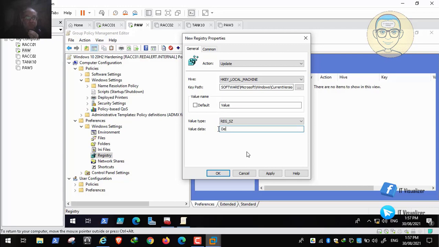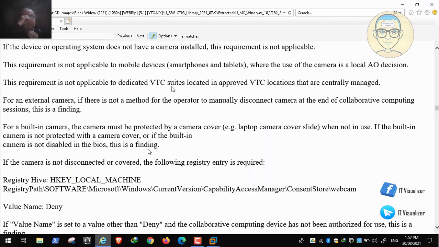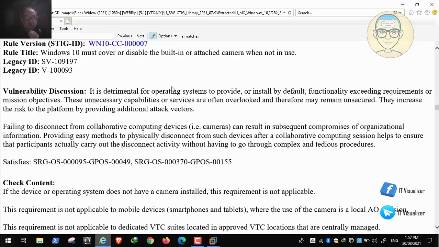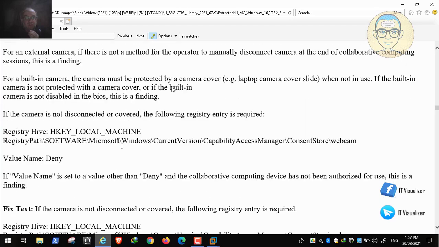Okay, disable the camera of the laptop. Deny, and then apply and okay, and push this group policy to your laptops. So this is it. Then we will continue working. So this is the next recommendation.